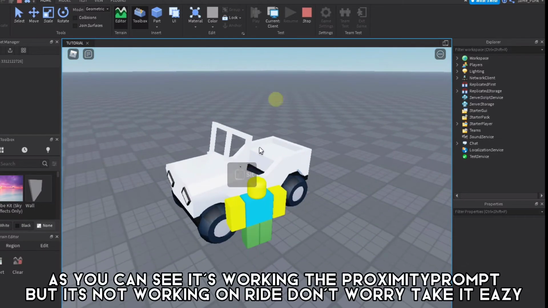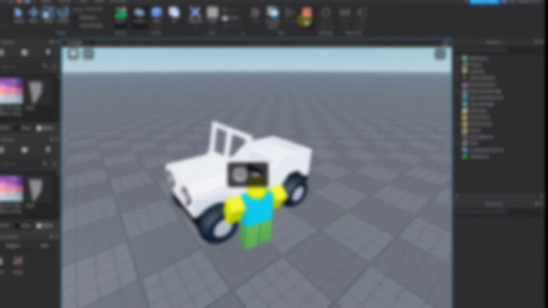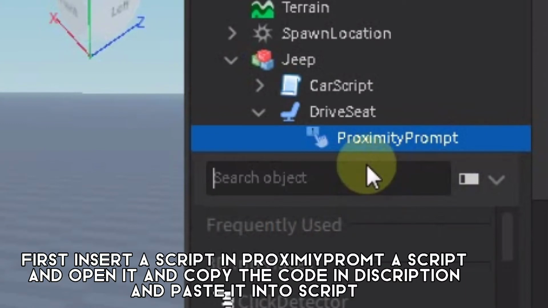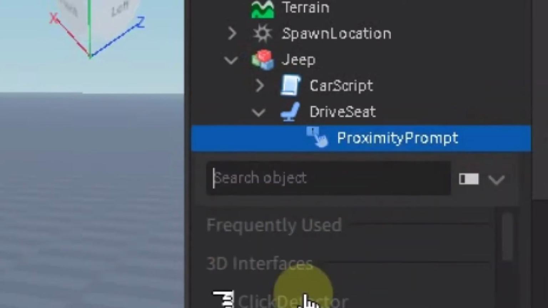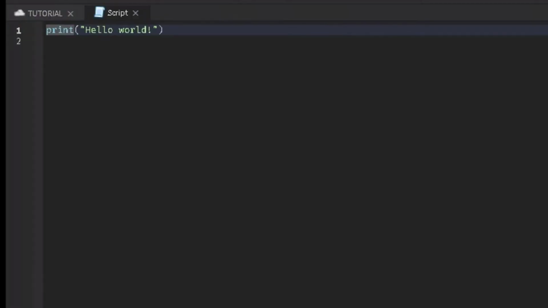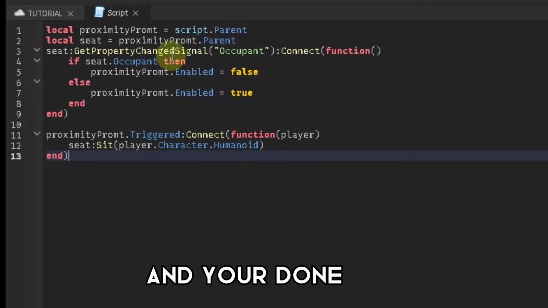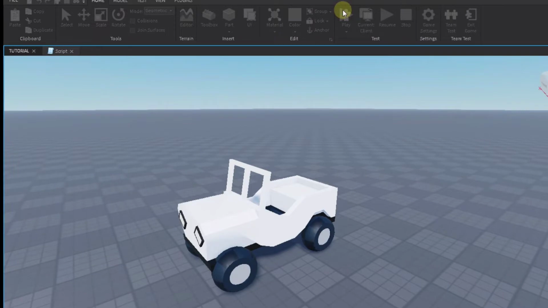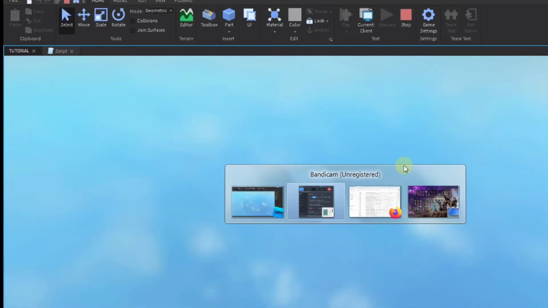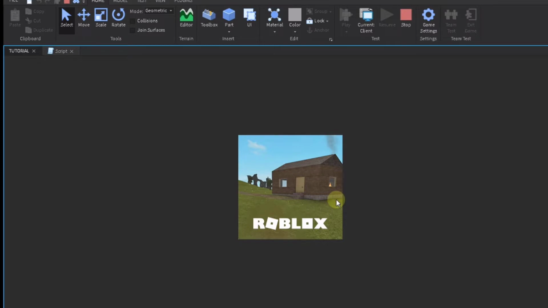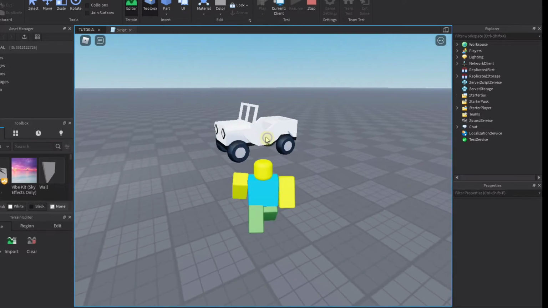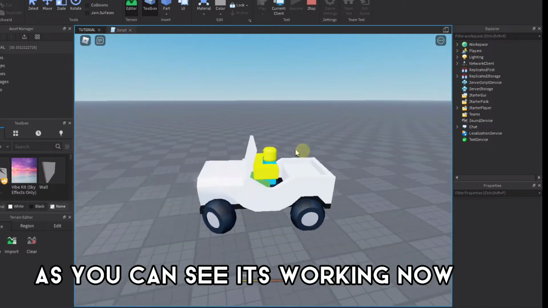As you can see, the proximity prompt is working, but it's not working on ride. Don't worry, take it easy. First, insert a script in ProximityPrompt.Script and open it, and copy the code in the description and paste it into the script. And you're done. As you can see, it's working now.